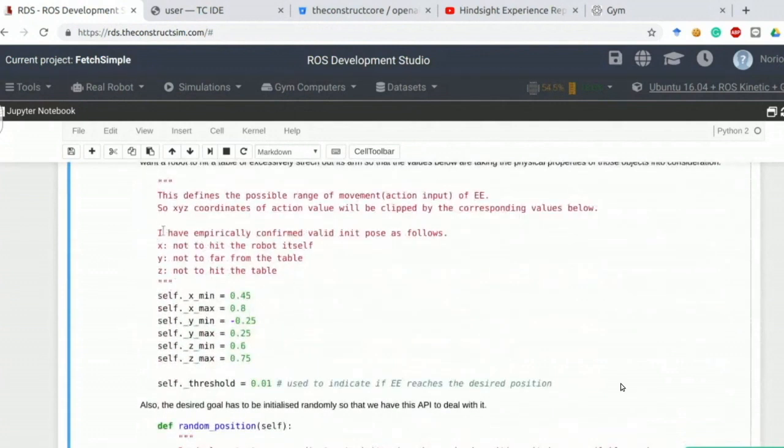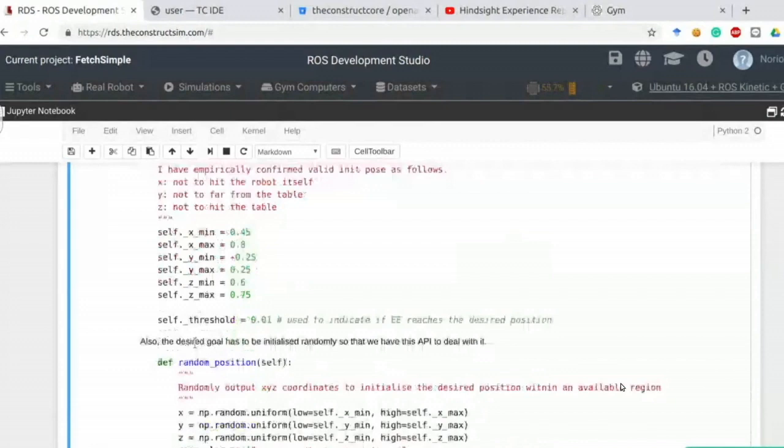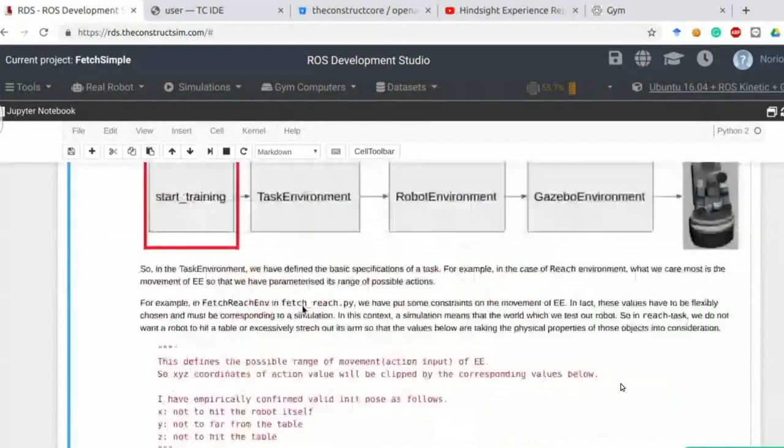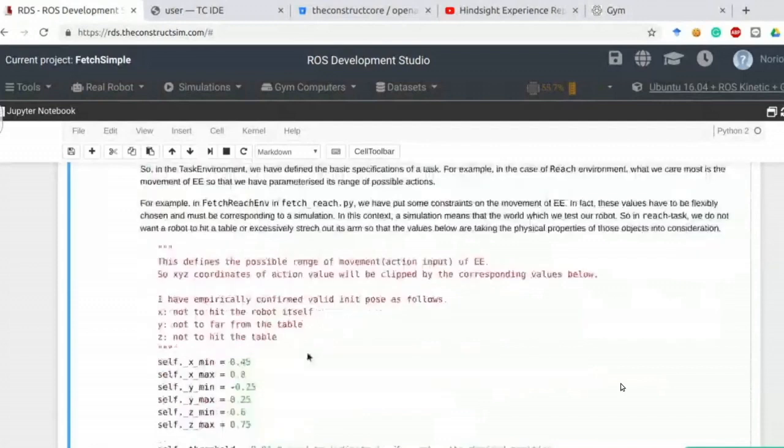To get these parameters, you have to do some experiments. Experiment in the sense that you actually send a lot of data, like actions and trajectories, and then see how much the MoveIt package can enact the action on the robot. And these values we've confirmed empirically, that those are valid. So self x min, x max, y min, y max, and that is the height. Within this region, the Fetch robot tries to perform the action and then learns from it.